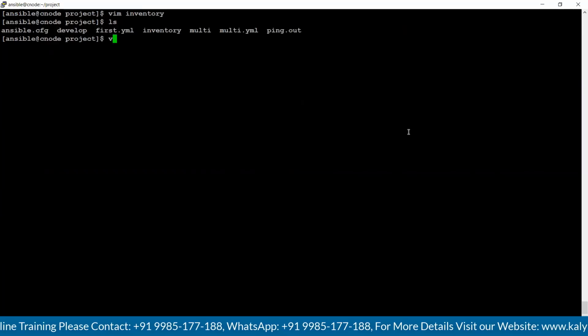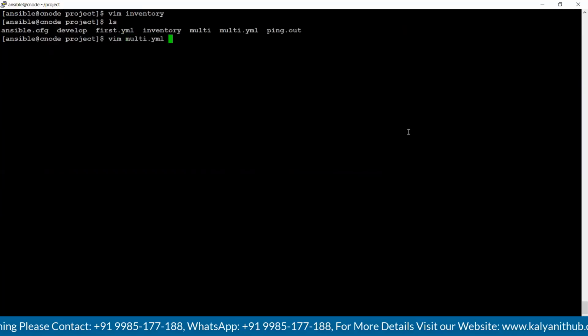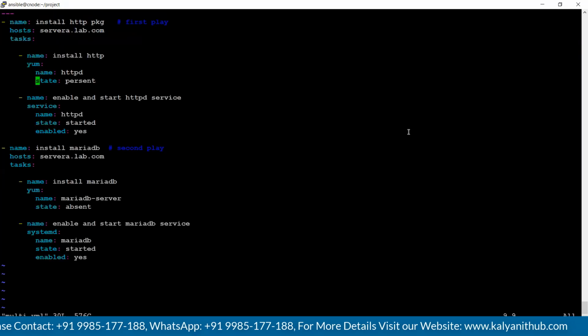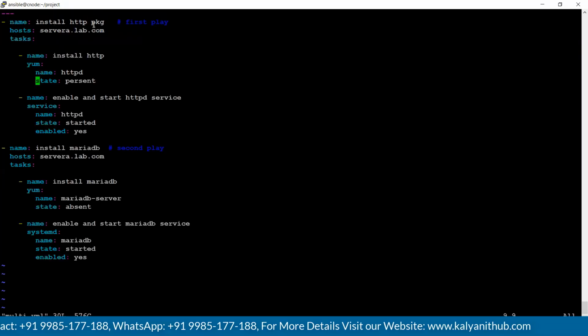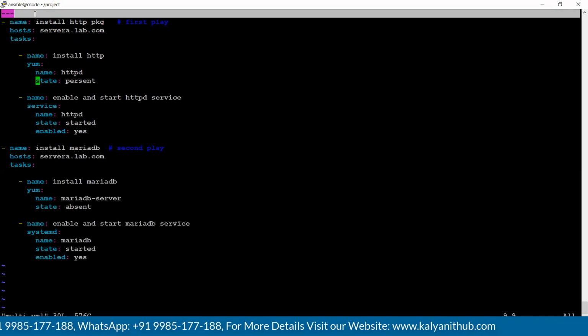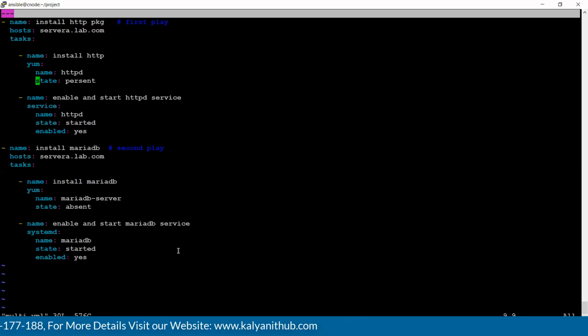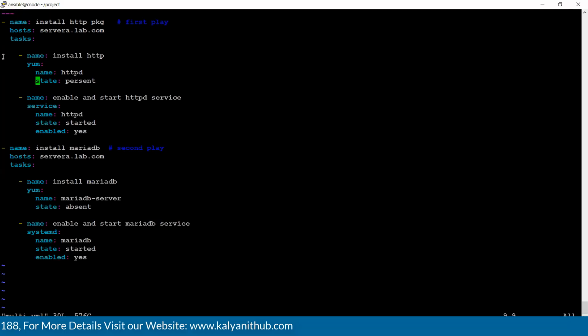I'll try to show you vim multi.yaml. This is a playbook, right? This is the three dashes which starts it, and the ending with three dots is not mandatory. This is the way the playbook is written, and it is purely written in YAML. The only thing you need to learn is the space indentation, how this is placed.